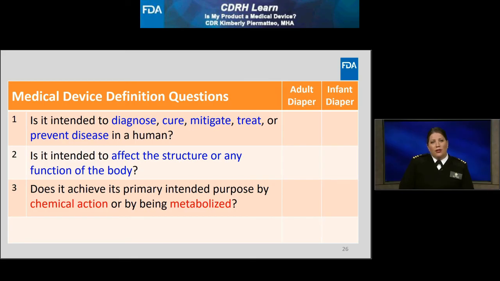to break down the medical device definition into 3 questions. These questions are outlined on the table provided on this slide. By answering these 3 questions, I will be able to determine whether the adult diaper, the infant diaper, or both meet the definition of a medical device. The first question I'm going to ask myself is whether the product is intended to diagnose, cure, mitigate, treat, or prevent disease in a human.